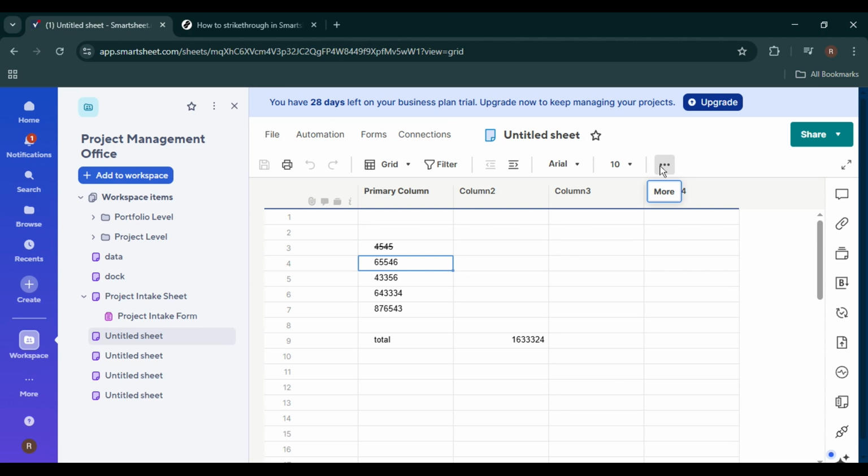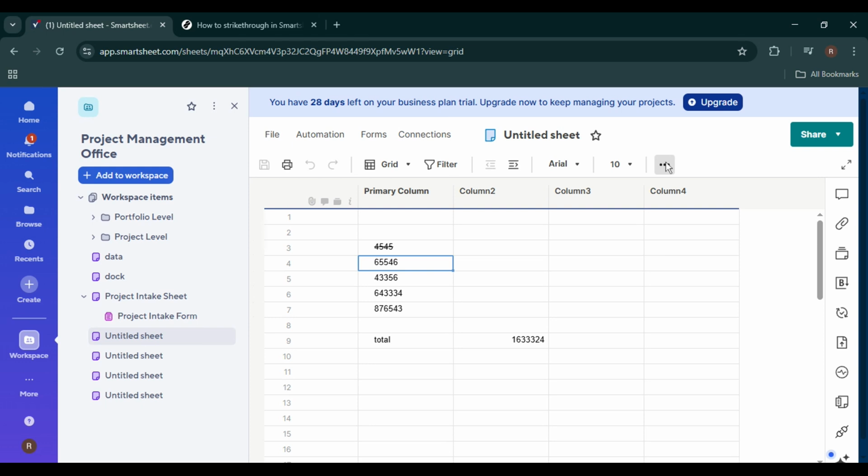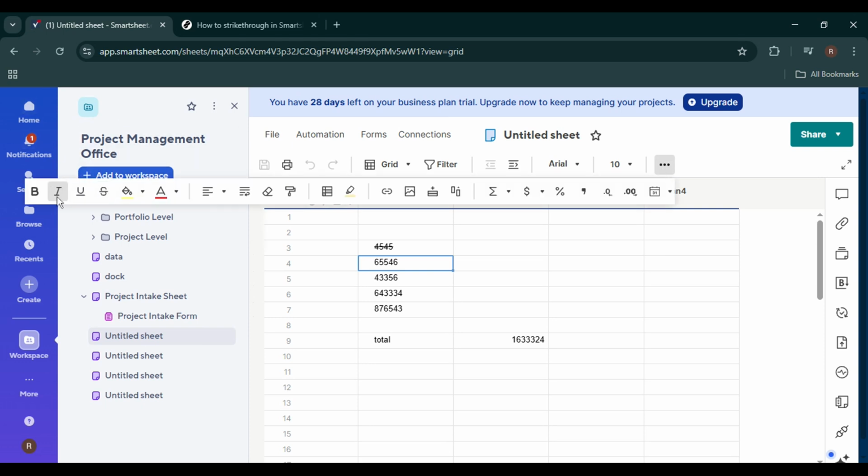If you don't immediately see the strike-through option available, click on the three dots menu. The three dots represent additional formatting and editing options that may not be visible in the main toolbar. Go ahead and click on those three dots to expand the extended menu.